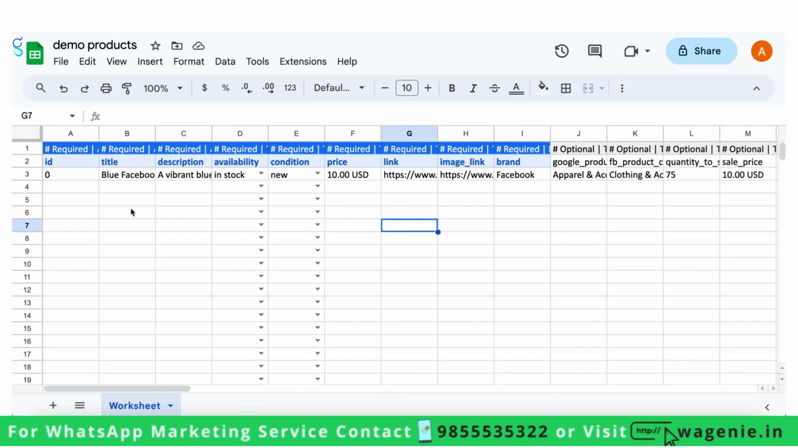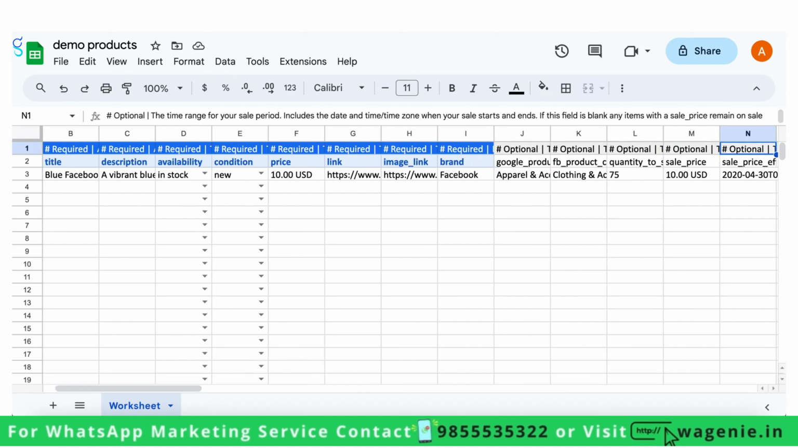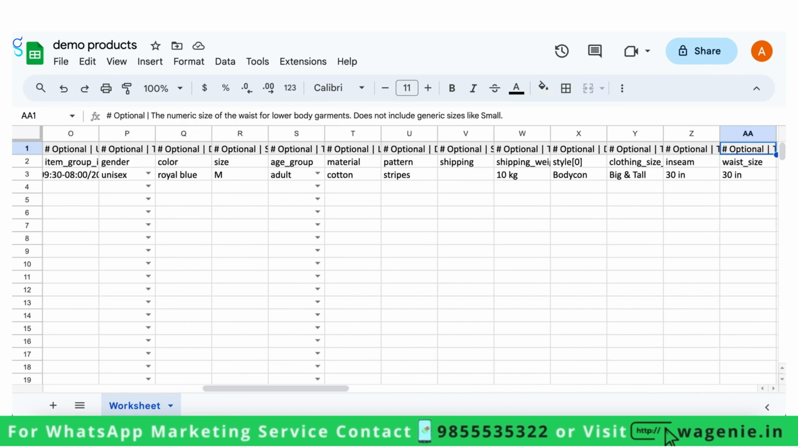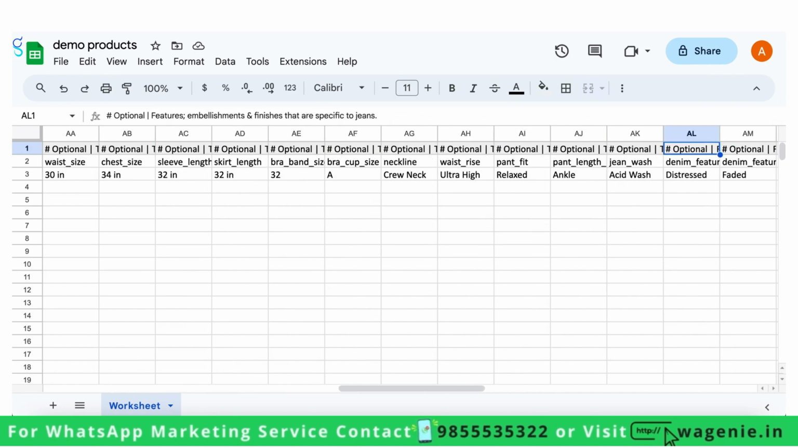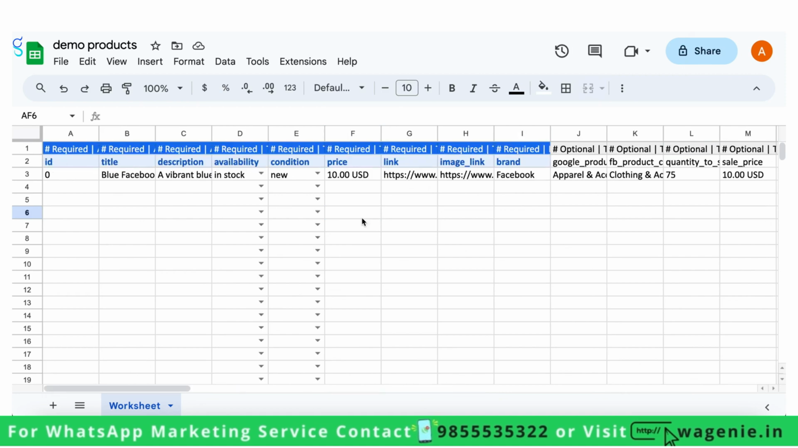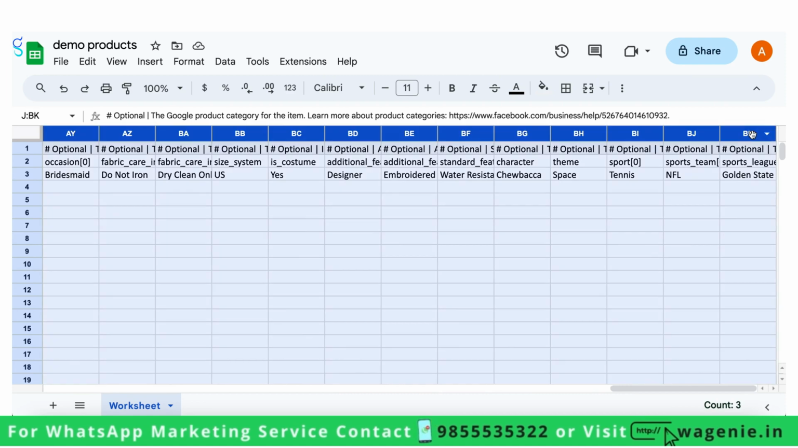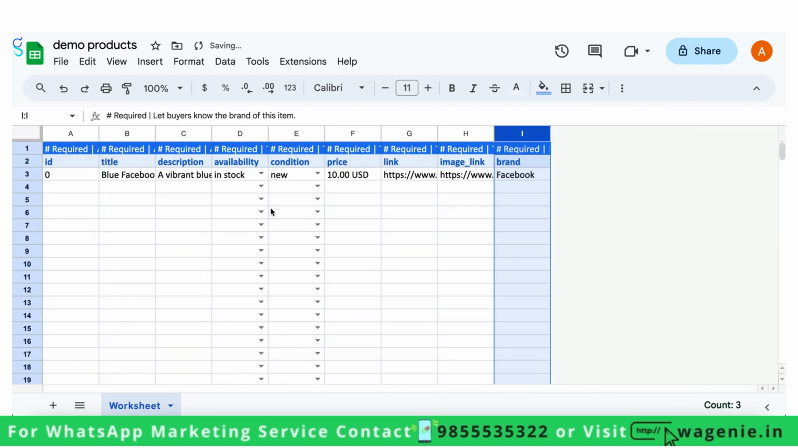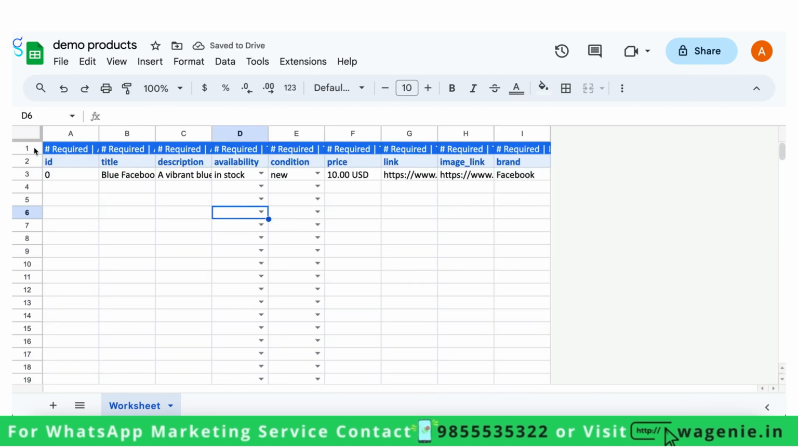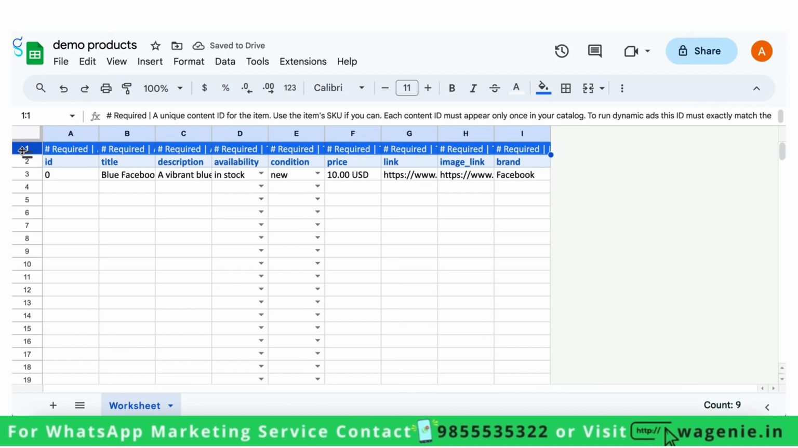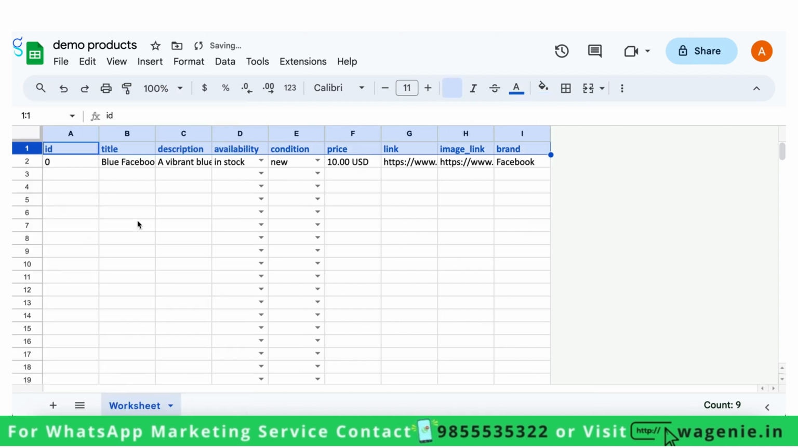Now Facebook will automatically give you all the required fields as well as all the optional fields. You can decide to remove these optional fields, but you need to ensure that you are entering all the required fields. So for now, I am deleting all the optional fields. Next, you also need to delete the first row. Now this becomes your header row and this is basically your product catalog.